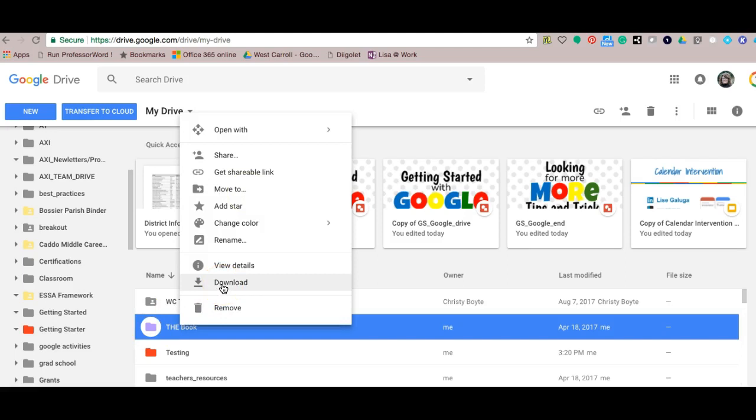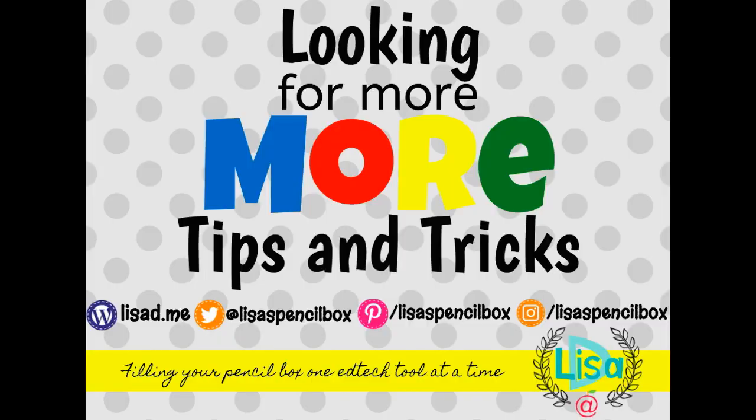Another thing that we didn't cover was downloading. So we could come right here after right-clicking and click Download, and it will save a copy of this folder on your computer desktop. And that was a quick getting started guide for Google Drive.